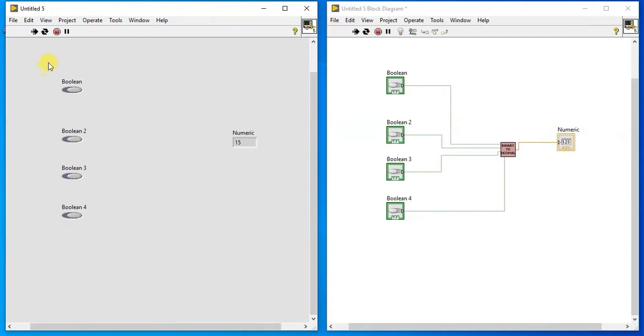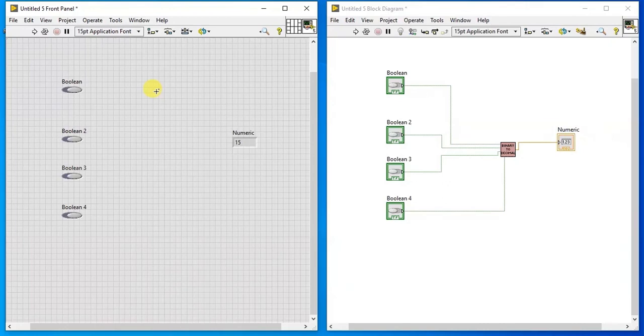To stop the execution of the program, click the Abort Execution button and your program will stop. This is how you can create a LabVIEW sub-VI and you can use it in any VI.